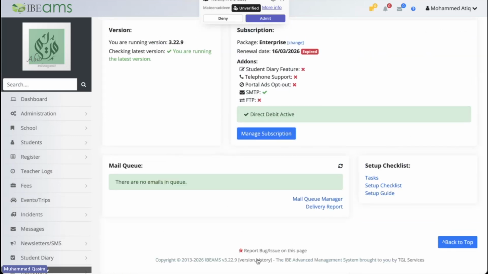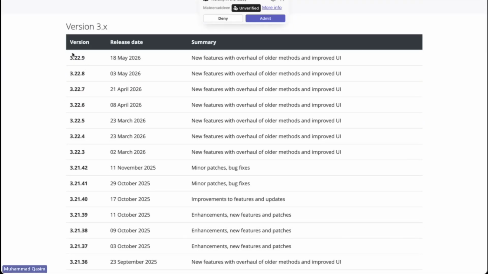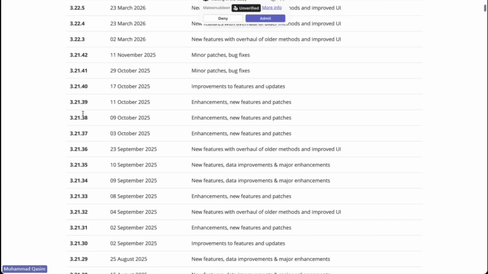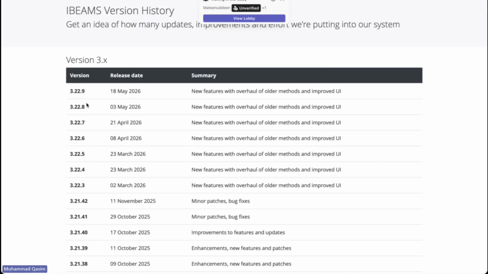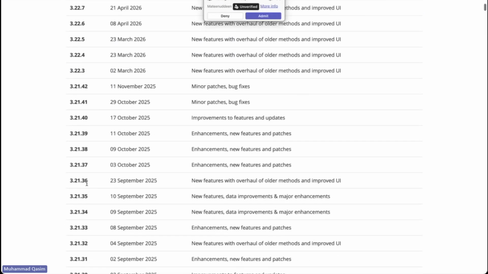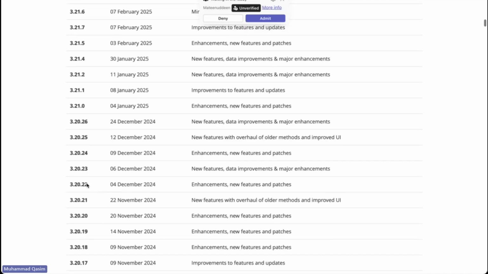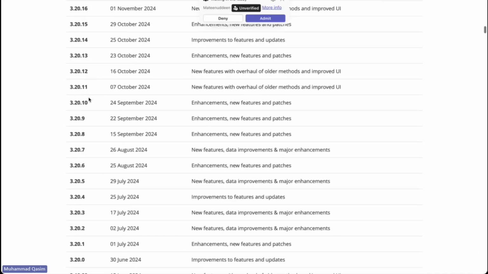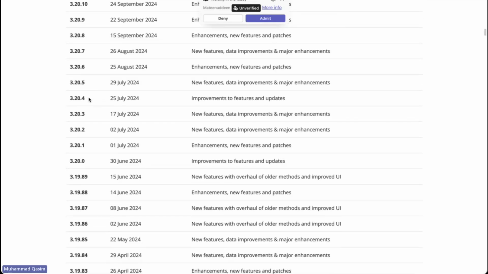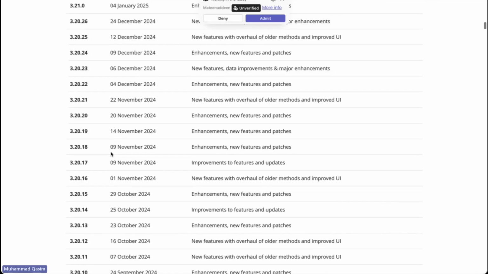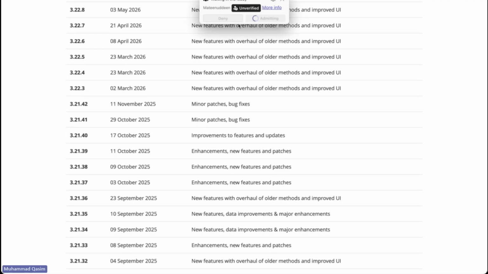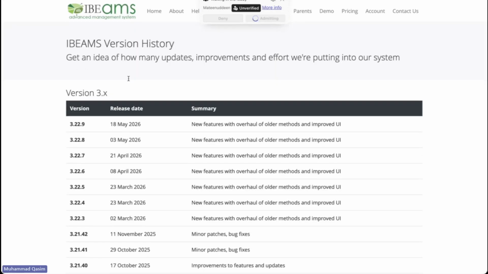If we go to the bottom of the page, you'll see version history. If I open it up, you'll see that just in 3.22 there are about 9 or 10 updates, and then 3.21 has lots and lots of updates, and 3.20 has lots. So you're looking at 30 to 40 updates if you're on 3.18 or 3.19. If you do run into any issues, feel free to send us a message through the ticketing system, and we will be able to assist you further.